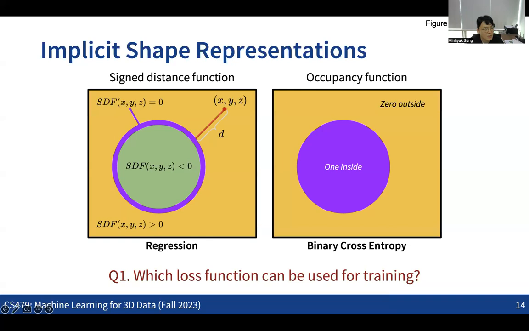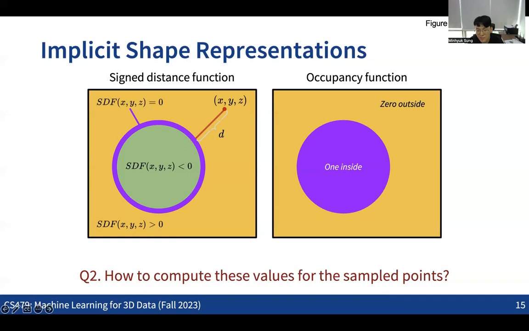Okay. Then let's think about some kind of real case. So we have a 3D shape that can be represented in any form, and we basically want to train a neural net that becomes the implicit function of the same shape. Then how can we provide some kind of training data to the neural net? That's basically what we want to do.